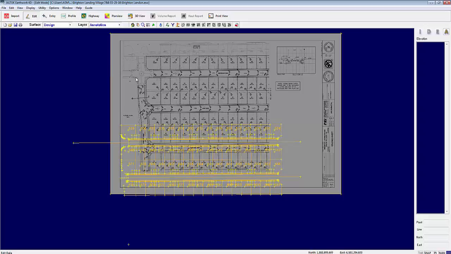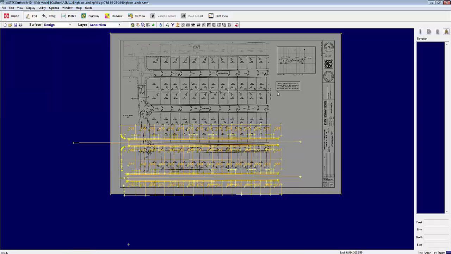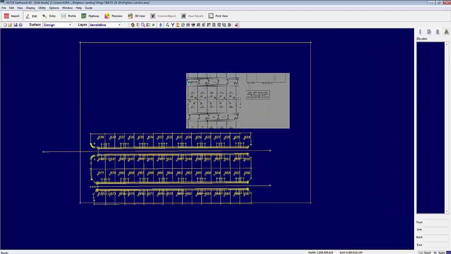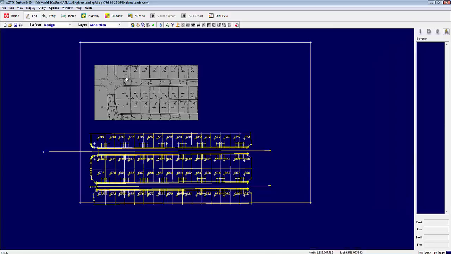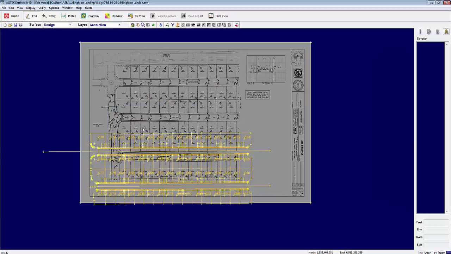Now we go back to edit mode, and what we'll have to do is realign the plan sheet and make sure everything lines up now that we've changed the scale and corrected it. See, a lot of times you can't always trust the scale, even though this says 1 inch equals 20, as we just saw, the scale is actually 1 inch equals 40. So that's why you always must double check the scale.